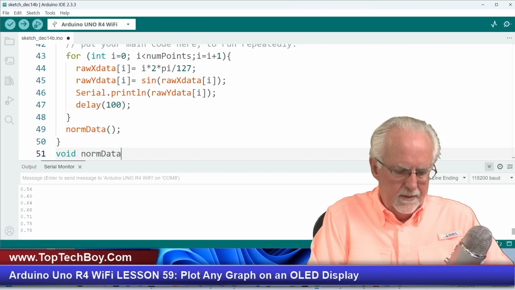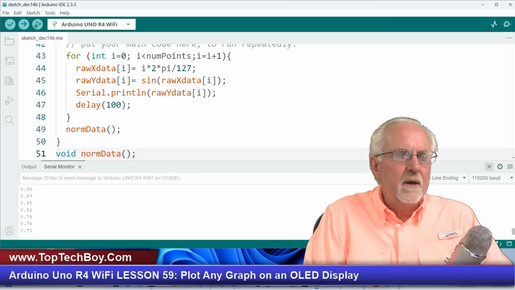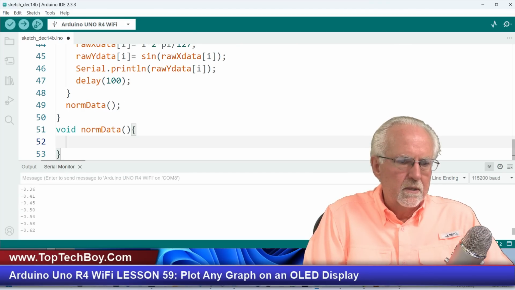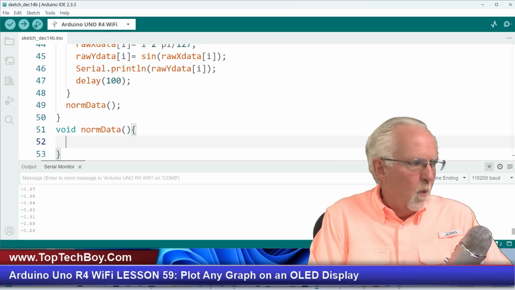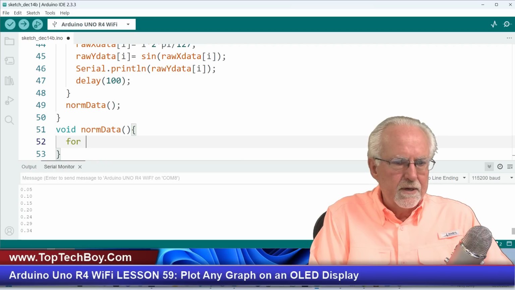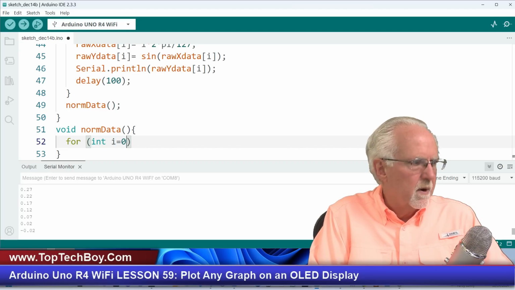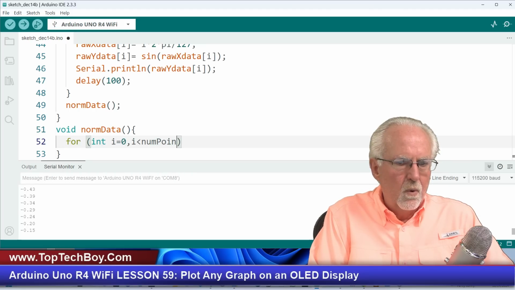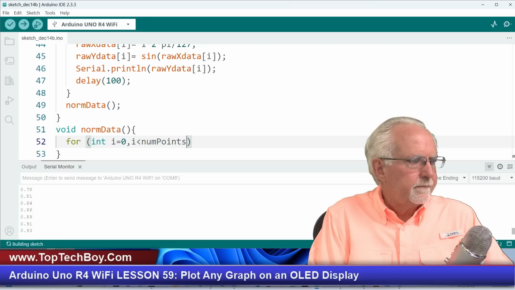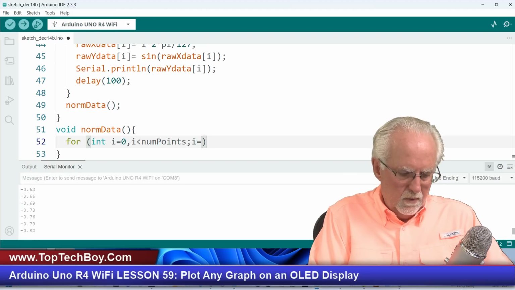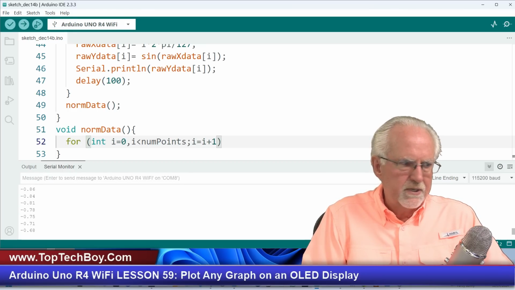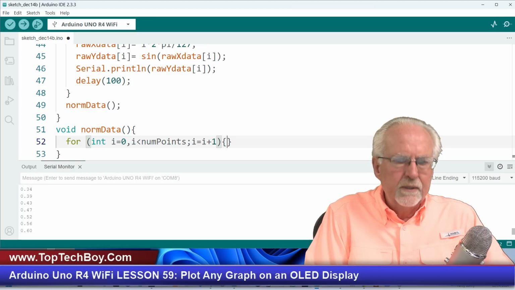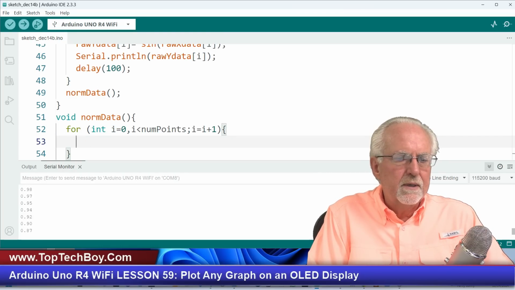Norm data, like that. Not passing it anything. Why? Because I am using global variables. Okay, now what I want to do is normalize that data. So I'm going to step through the data: for integer i equals 0, i is less than num points, i equals i plus 1, just like before. So I'm going to step through all of that data. I will need to put my curlies for the for loop.